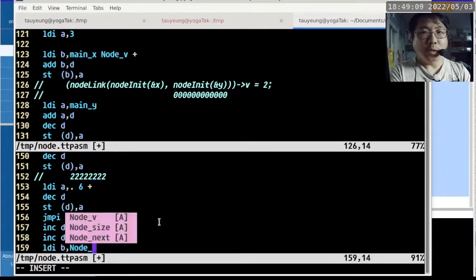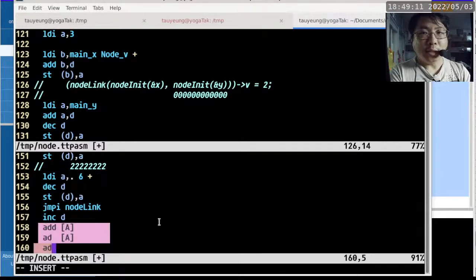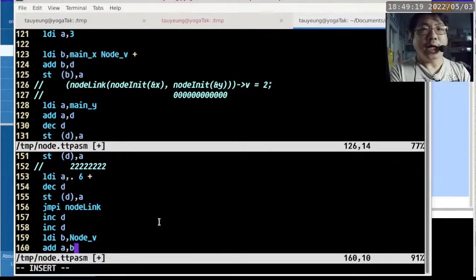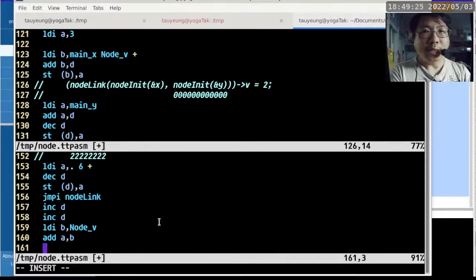to specify the offset to find member V of a struct node. So that would be node underscore V. That's the offset. ADD AB. So now register A is the address of member V of the structure that the return value of node link is pointing to. So we now have the left hand side set up in register A.